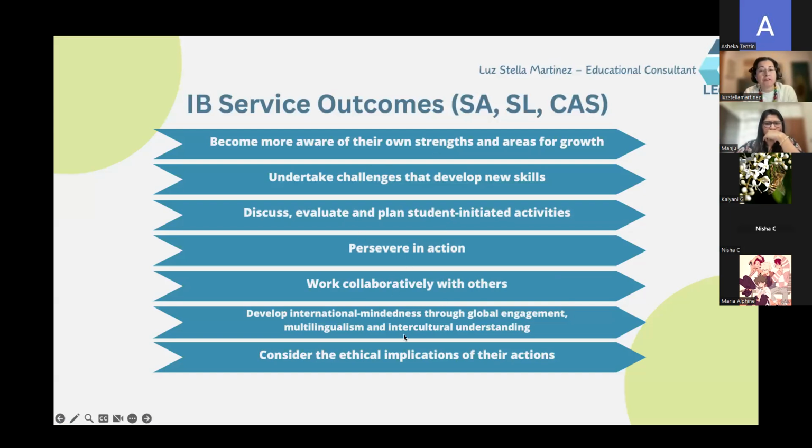Here is a little bit more of the standards. If you are an IB teacher and you are doing service and action, CAS, project-based learning, IDUs, you know that we have certain outcomes that we have to cover. In this case, these are the 7 learning outcomes for service and action. But again, persevere in action, work with others, consider ethical implications. Those are big things that we can't just give to the students. We can't just tell them, how did you become more aware of your strengths and areas of growth?